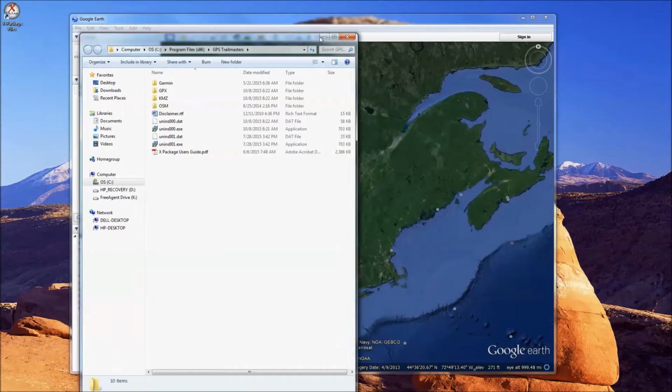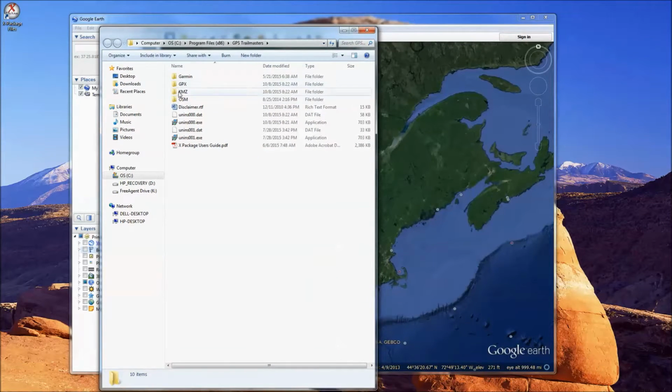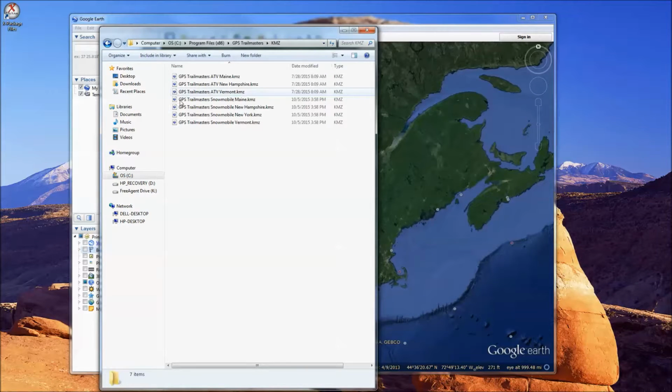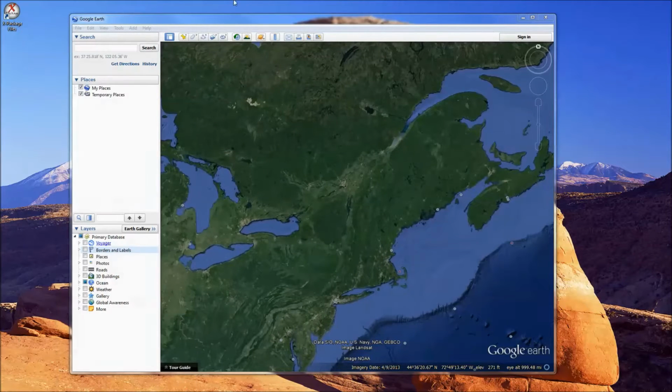So when you follow that shortcut, you'll see multiple folders, one of which is the KMZ folder. Within the KMZ folder are the various states that come with the map. For example, if you purchase the New England map, you'll get 4 separate files, one for each state. Now you can double click on one of these files and it'll open in Google Earth, but I'm going to show you a second way to pull these files in.